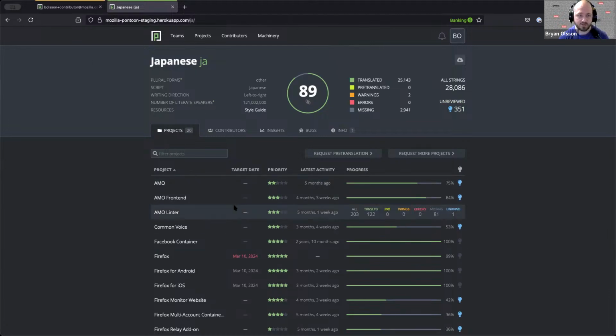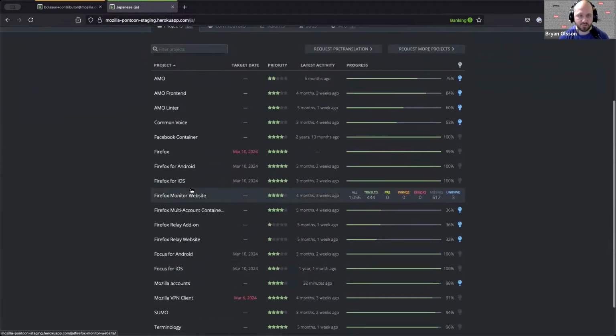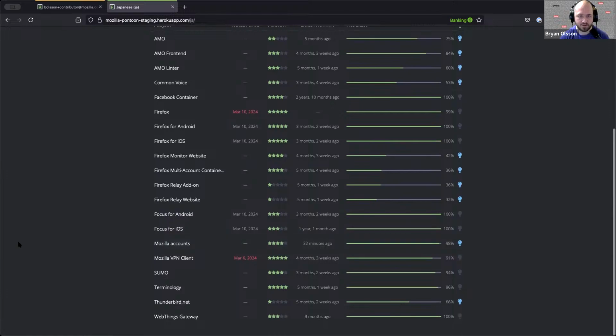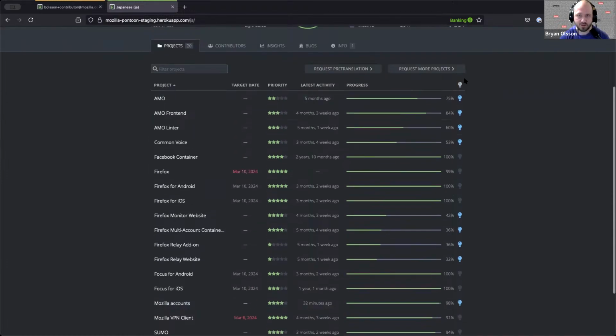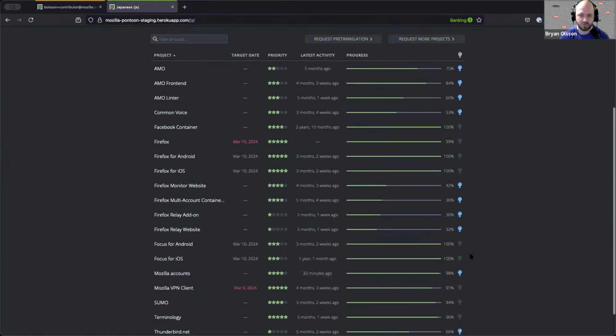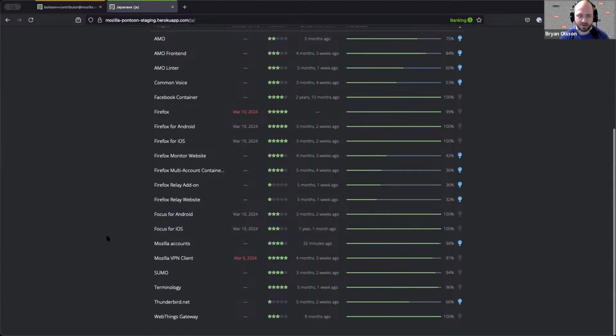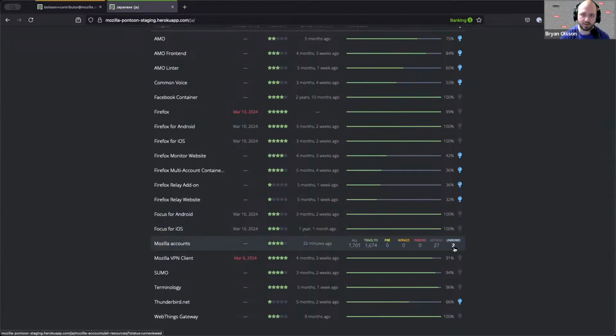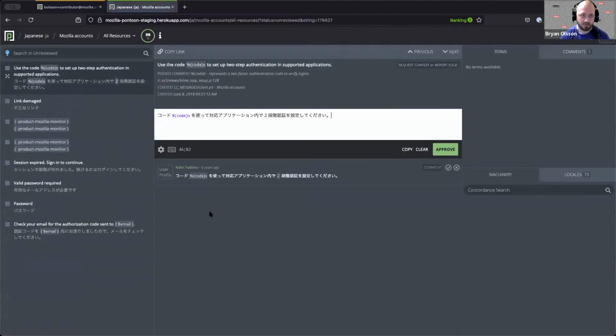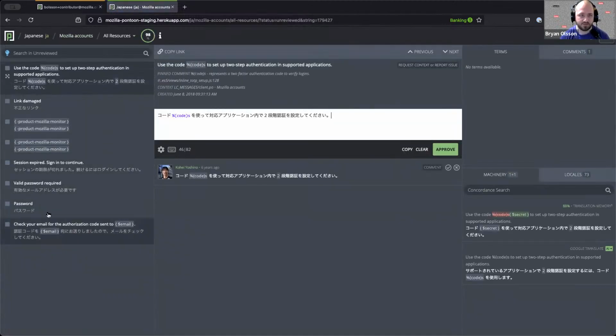So what I'm going to do now is act as someone with the review permissions. We were working on Mozilla accounts here. And if you didn't notice this before, you see this blue light bulb. This is telling me that there are unreviewed translations for this project. So as someone with permissions to review translations, this tells me I need to take a look here. So I'm going to click here. This is unreviewed. And I can see all the different submitted translations that require review.